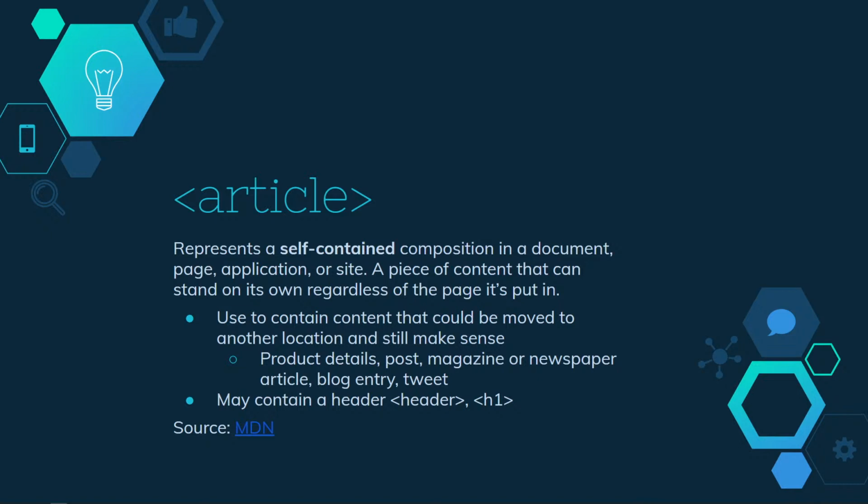So you can use it to contain content that could be moved to another location and still make sense. For example, product details, like for an ad, a post, a magazine or newspaper article. You can stick that anywhere and you can tell, oh yeah, this is a magazine or newspaper article. A blog entry or a tweet. You've seen websites where there's a tweet embedded in the website. And when you look at that, you don't think, what the heck is this? I have no idea what this is. It's all self-contained, right? Oh, this is a tweet. So you know the context of that thing. You're not caught off guard, like, this doesn't make any sense.